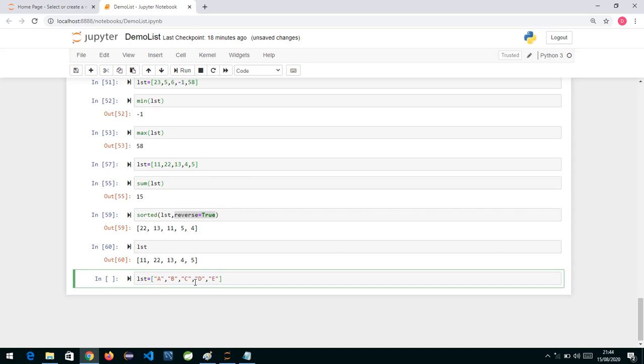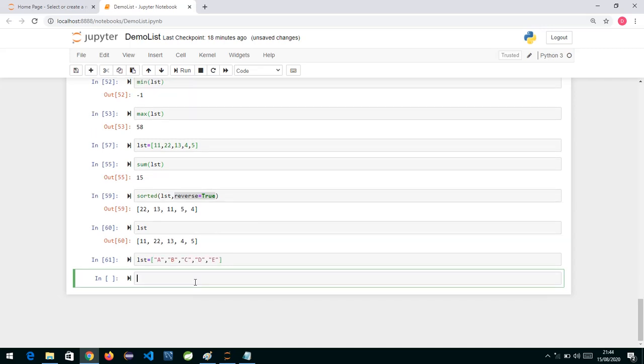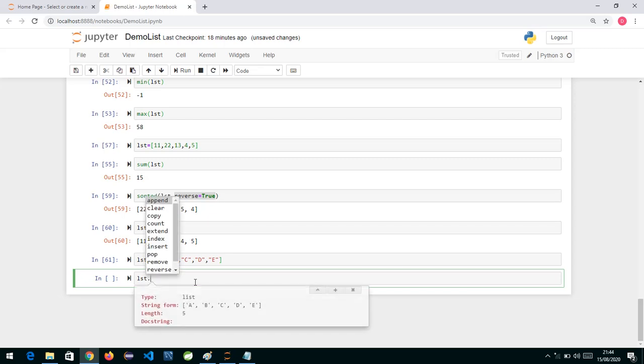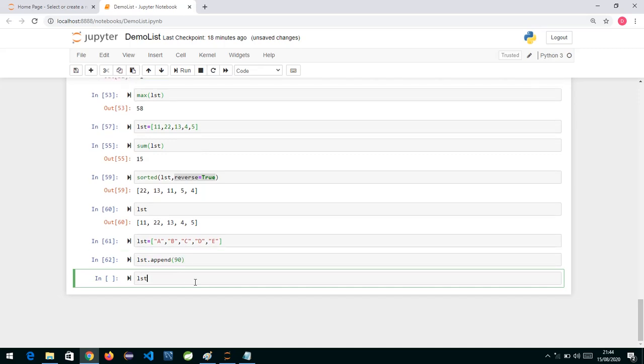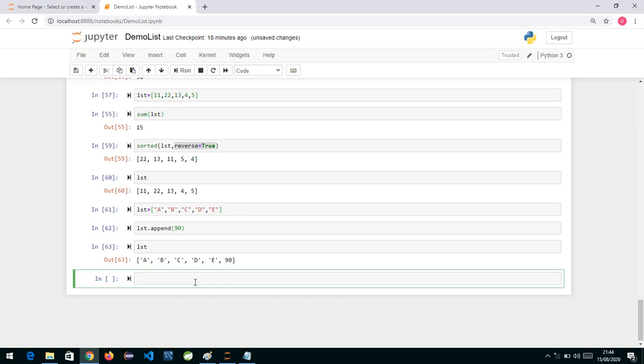Now what I want to do over here is add an element at the last position. First thing is we can write lst dot, we have a method called append. Whatever you want to append, you can add any type of data. A list is a collection of heterogeneous data. So even if I write 90, it is added to the list over here. You can see 90 is added to the list. So the append method is going to add the data at the end of a list. So we can add data at the end of a list using which method? Append.